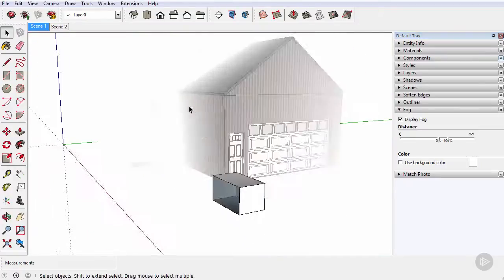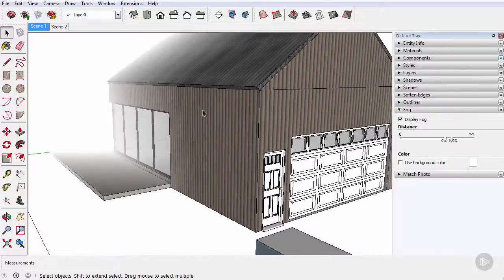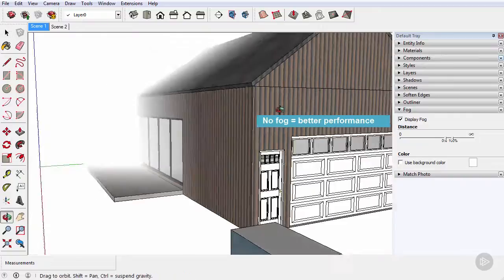The last thing to note about fog is that just like shadows, it does decrease performance. So once again, not a good idea to have this on in your working style. You'd probably want to see the objects that you're modeling anyway.